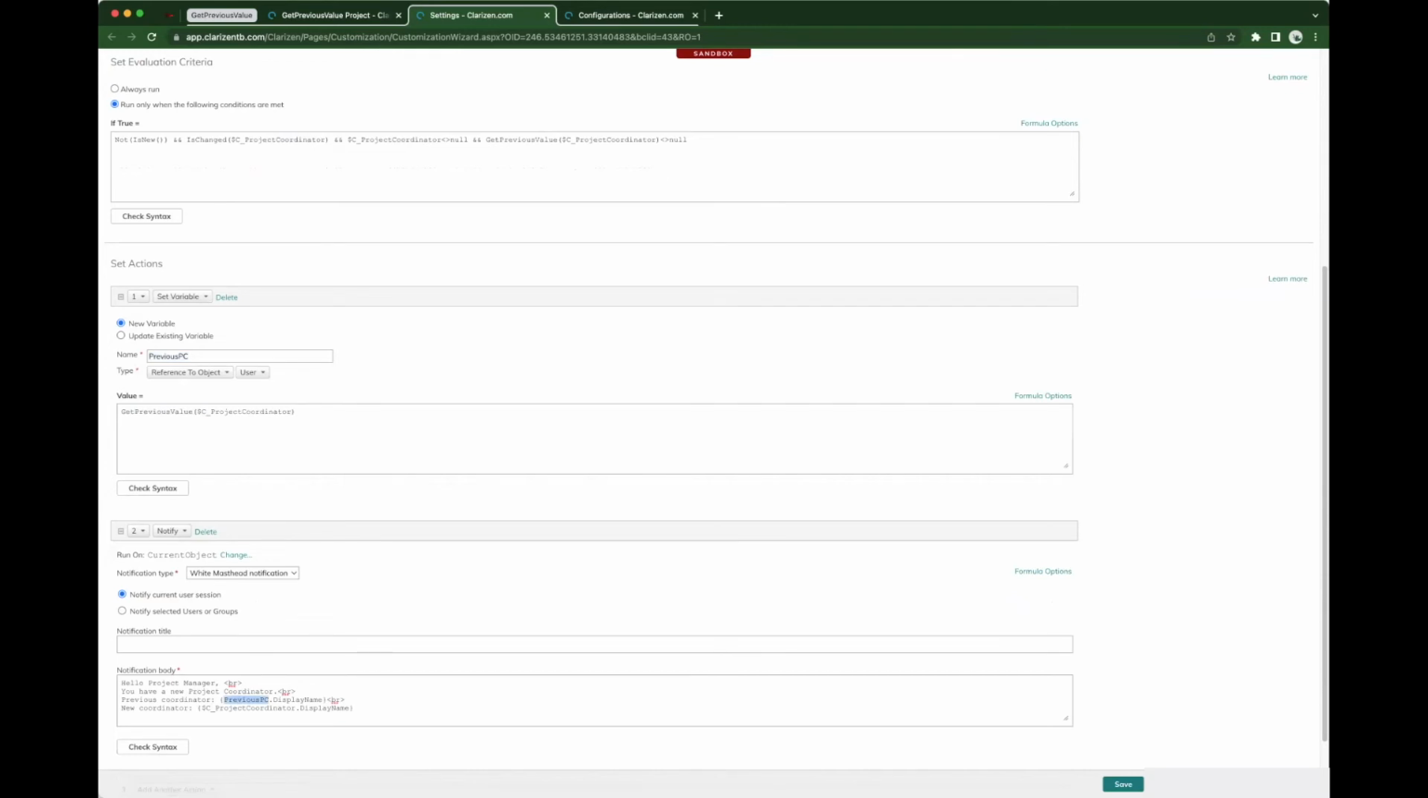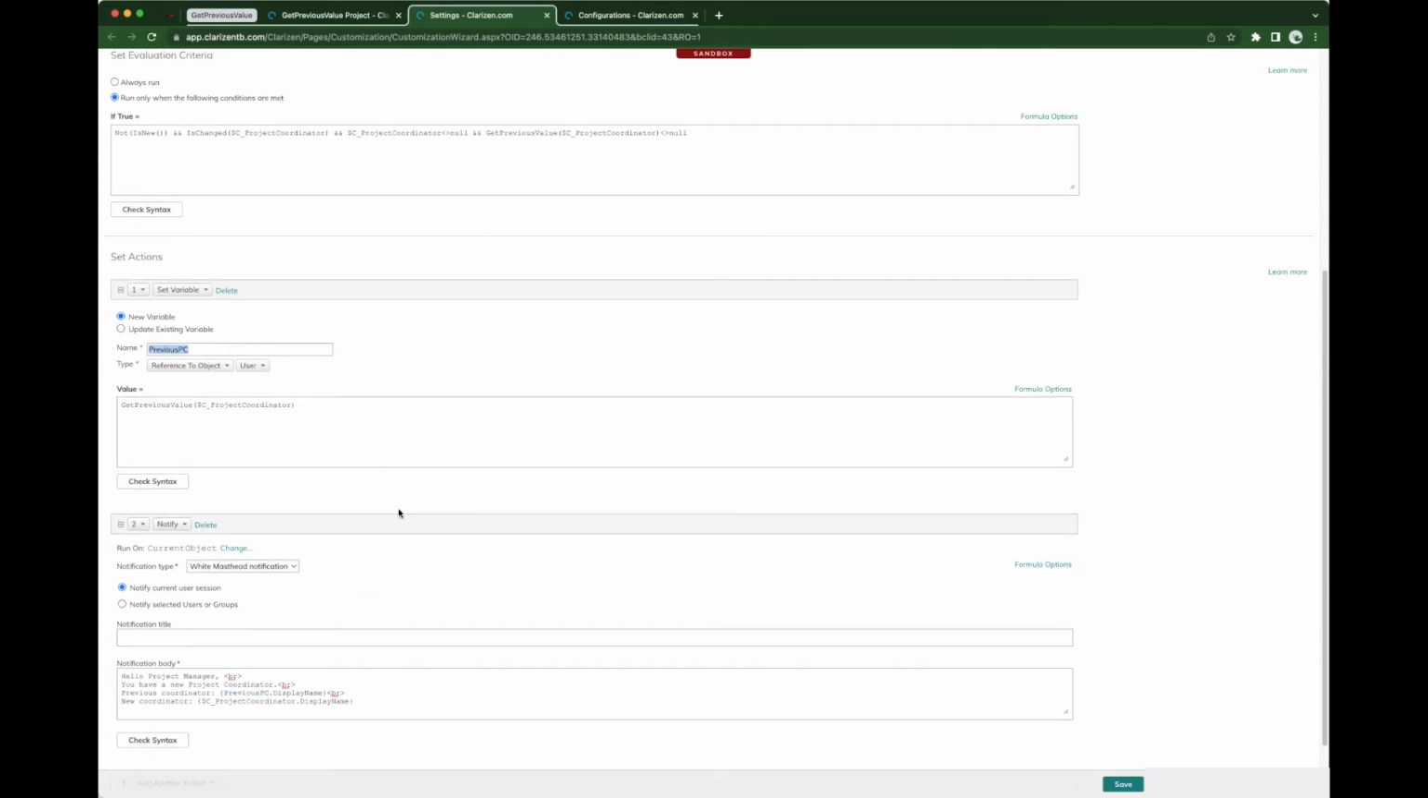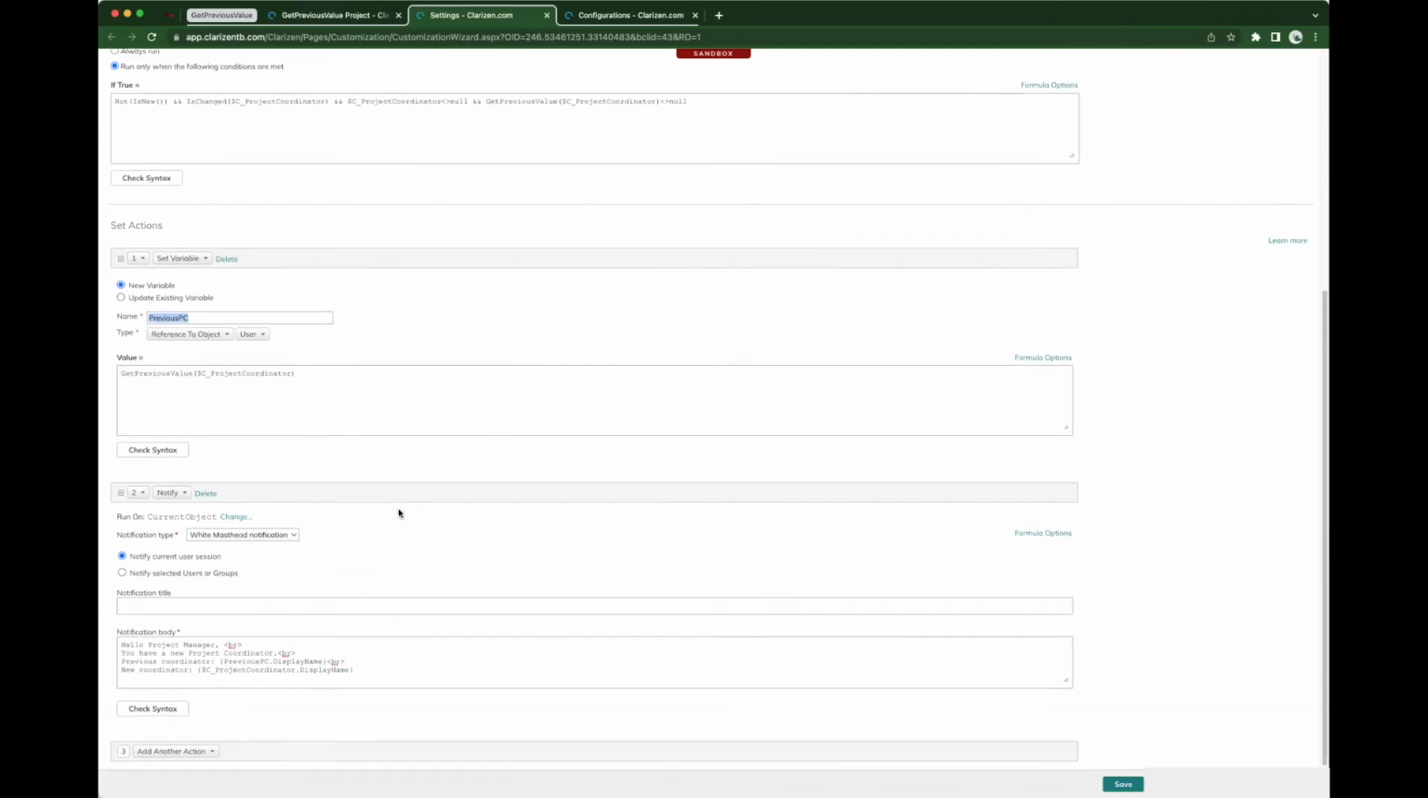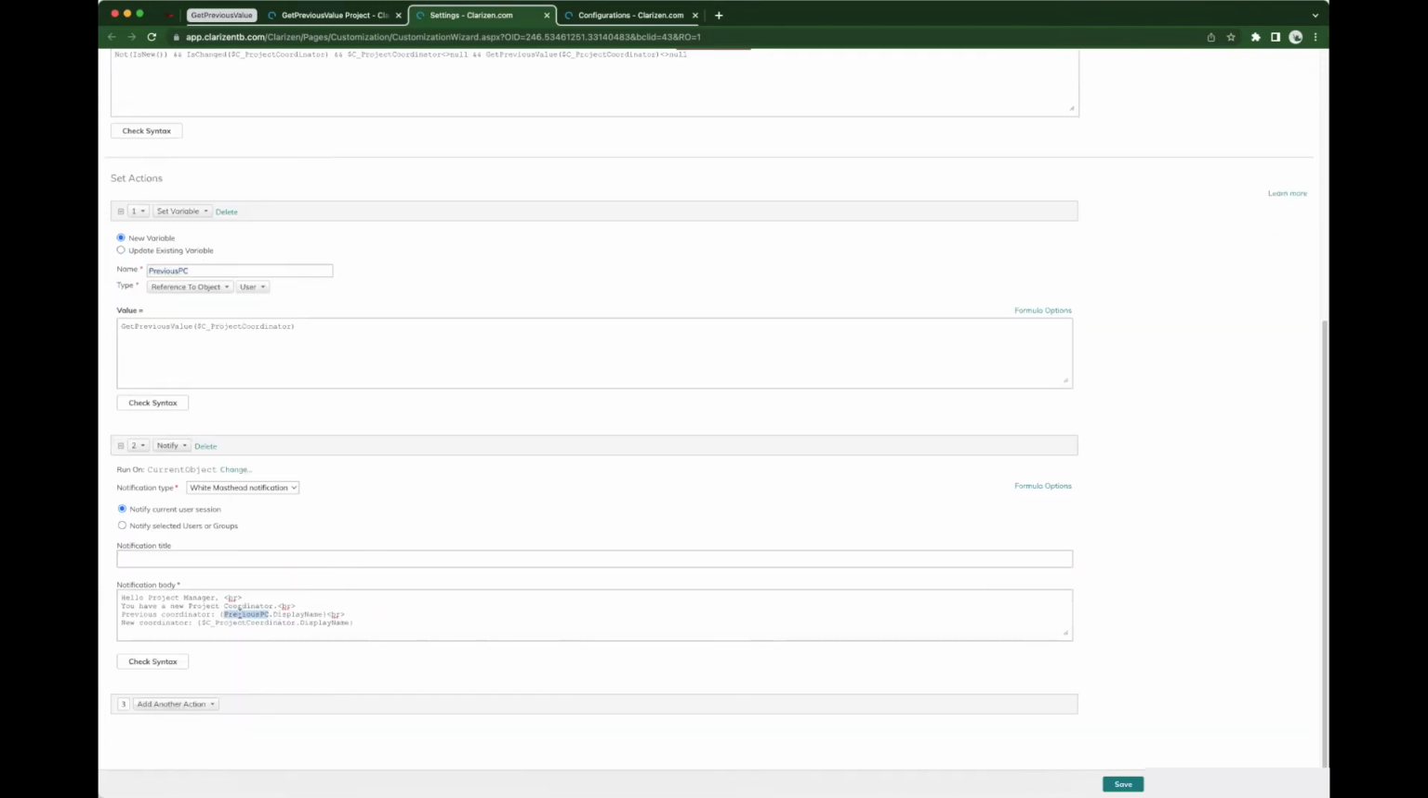You know, Grant, understanding the powers of variables and configuration is a key part of being efficient in configurations. So in this case, you are basically adding a temporary value, which is the variable of previous PC that you mentioned. And Clarizen is only going to see that temporary data within this configuration specifically. So down below, you are pulling in the variable, which is a reference to the user object, and cleaning it up for the notification to only show the display name of that user.